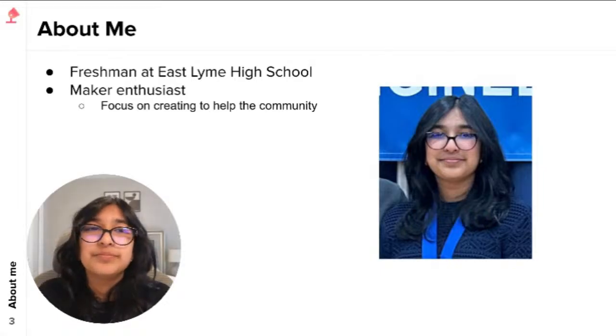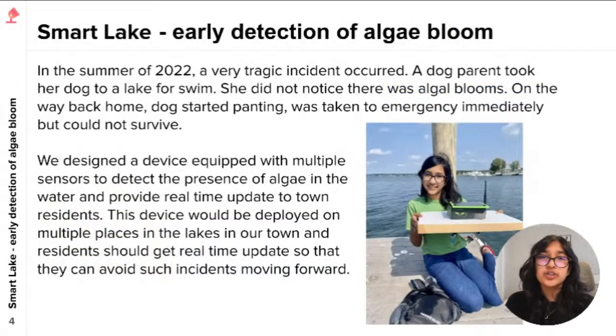I'm a freshman from East Lyme High School and a maker enthusiast who focuses on innovating to help the community. In the summer of 2022, a tragic incident occurred where a dog parent had taken her dog to the lake for a swim, but she hadn't noticed that there was algae in that water body. On their way back home, the dog was panting very much and was taken to the emergency, but unfortunately couldn't survive. The reason was that the dog had ingested some of the algae from that water body.